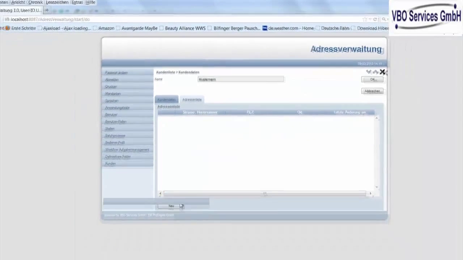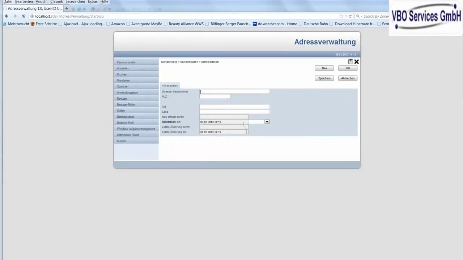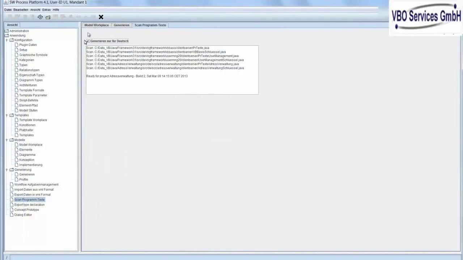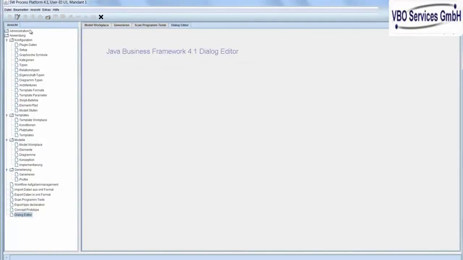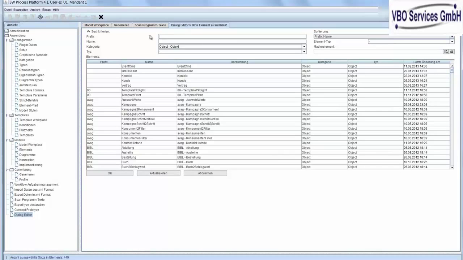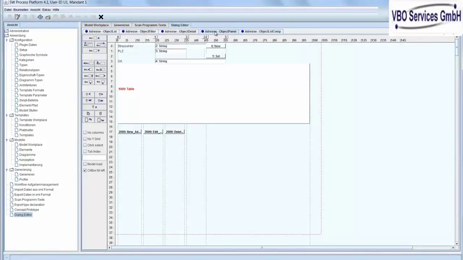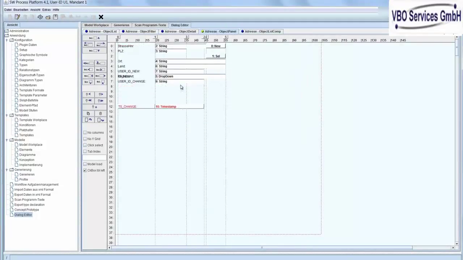For this customer, we can now also add addresses, and we see that the graphic interface is not adjusted. But this is not a problem. We can just switch back to the dialog editor, open the address type in the object panel fields and adjust the size.